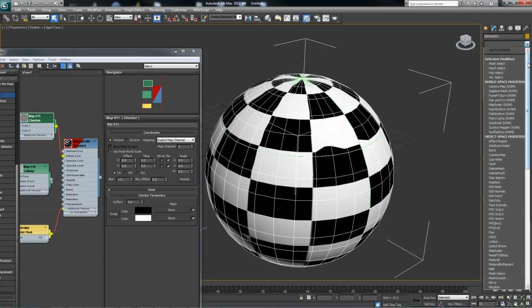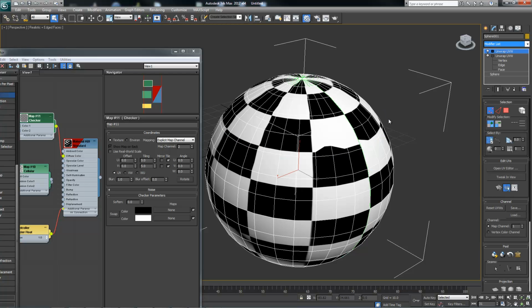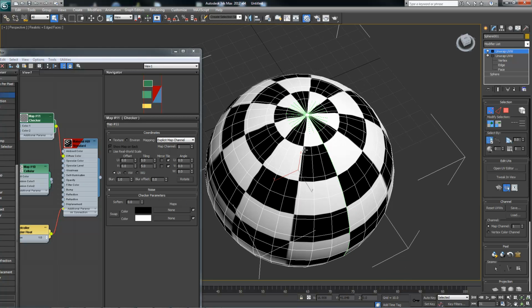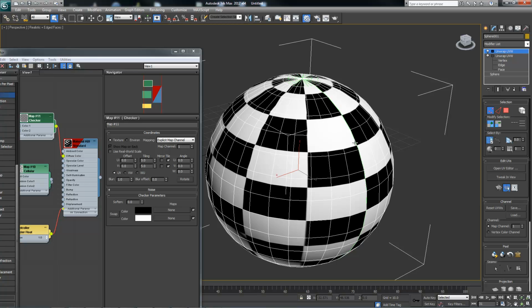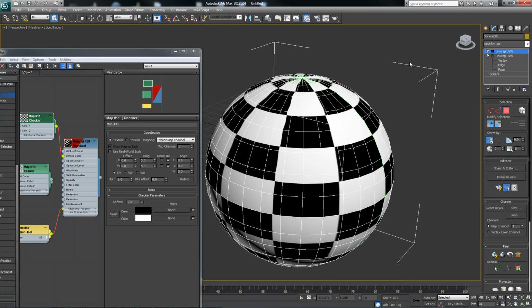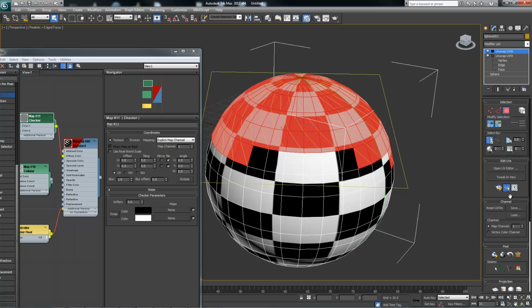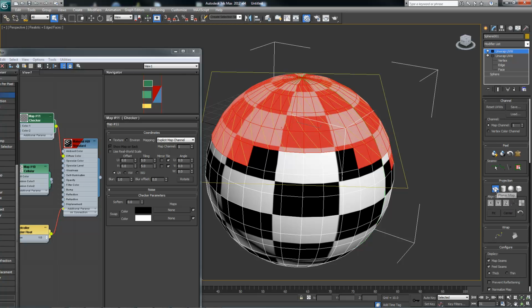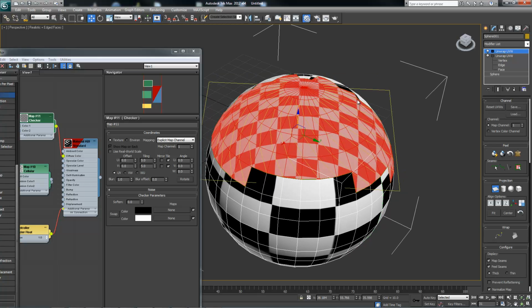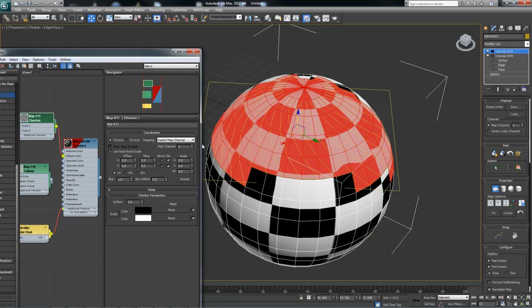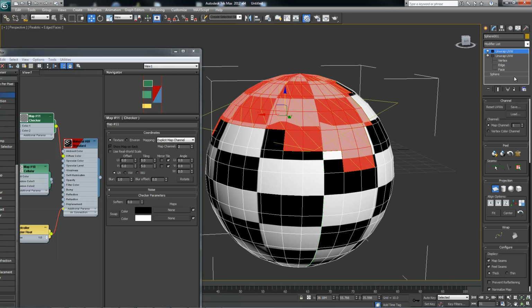Actually, we'll just do that right quick. So if we come into here, grab our unwrap UVW, you can see now we're storing our data into map channel 1. And if we go to map channel 1, you get to see we have access to this data. And if I were to do, let's say, a planar projection, I can do just that. And just modify this. So you get to see map channel 1 has this data, and map channel 2 has this data.